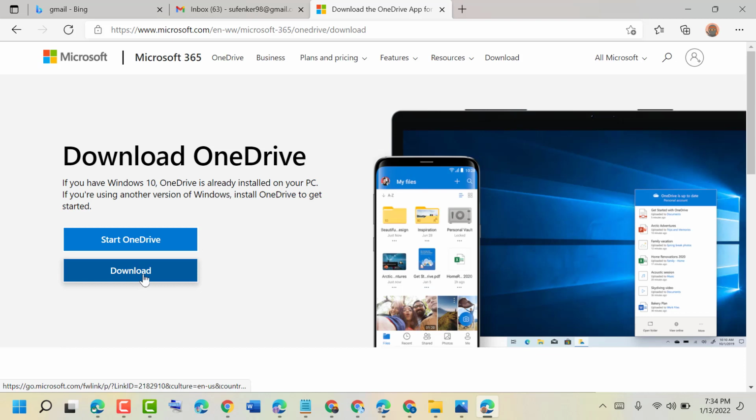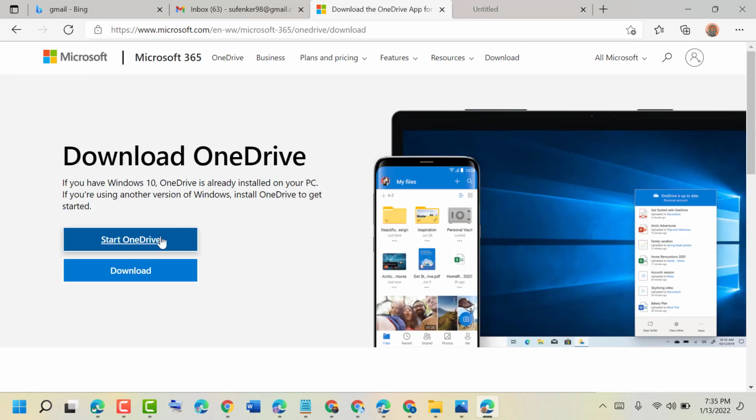Then click on download. You can also start OneDrive, and if you have Windows 10, OneDrive is already installed on your PC. If you are using another version of Windows, install OneDrive to get started. So you can start OneDrive if you have it already. And in case this button is not working, you can download this one.